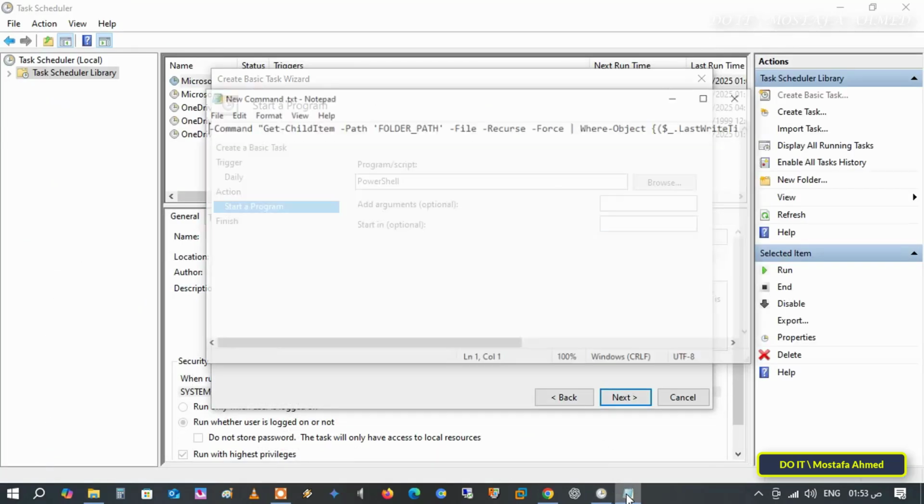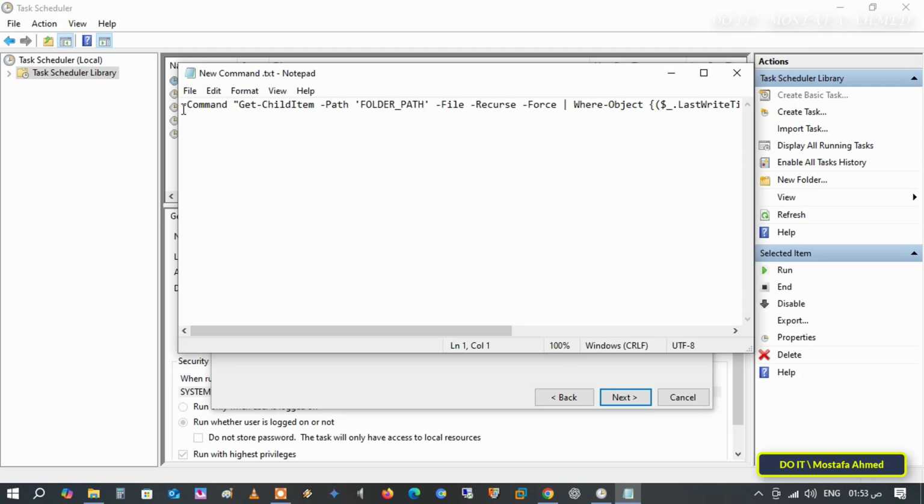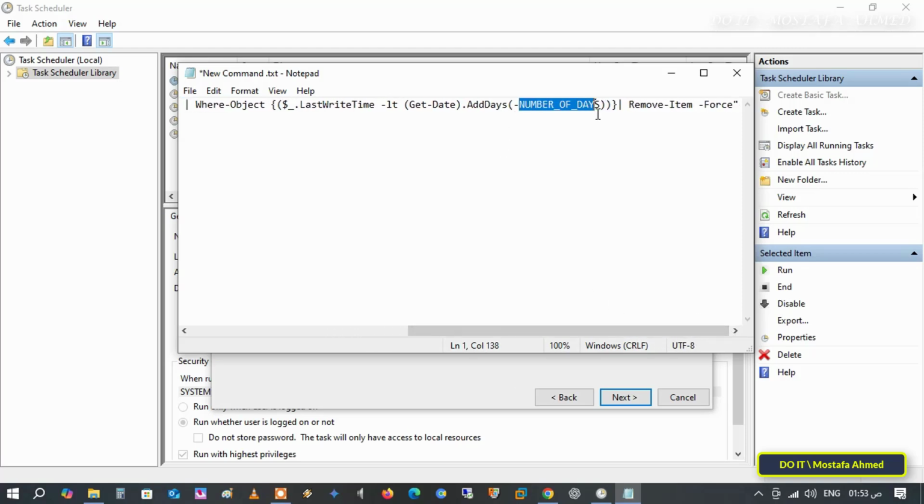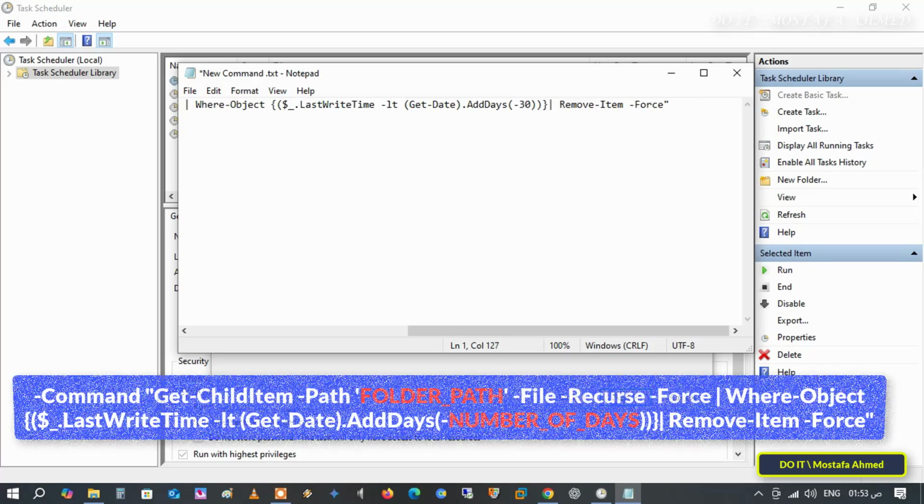As for the PowerShell script, this is the command you'll copy and paste into the Add Arguments field so it can be executed by the task scheduler. I'll leave the command in the video description. Before pasting it, modify the path to the folder you want to delete. So, delete folder path and type the path to the folder. Also, modify the time as you see fit. Type the number of days you want instead of number of days. In my case, I'll enter 30, because I want the files to be deleted after 30 days. You can enter the number of days you want instead of 30.